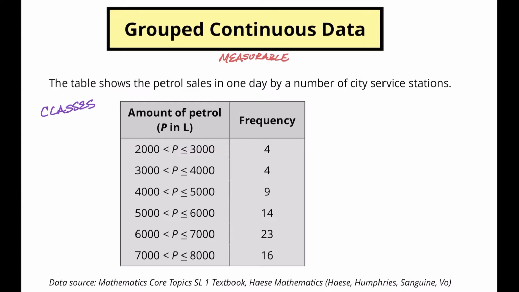So if we want to find the central tendency, that means we have to find what's called the modal class. So we're looking for the class that has the most data items. And as you can see here, this is our modal class right here. So 6,000 is less than P is less than or equal to 7,000 is our modal class.